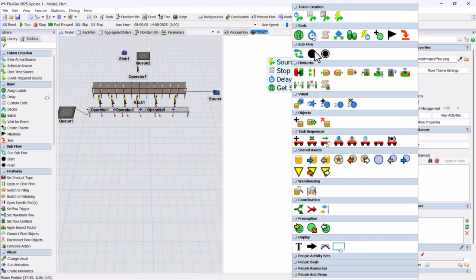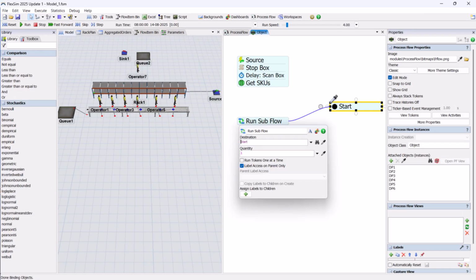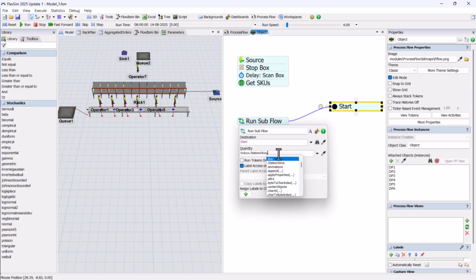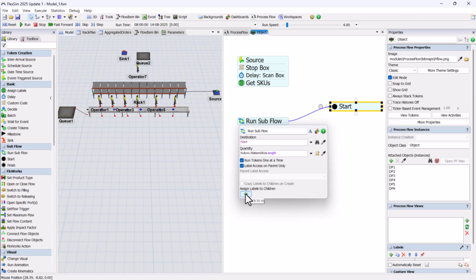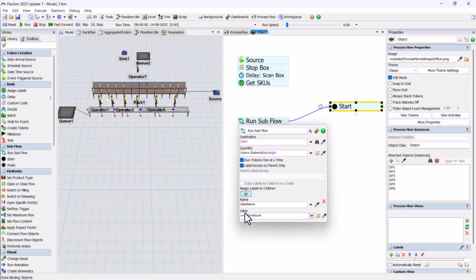For the pick and place process, add a run subflow activity with a length equal to the number of SKUs at the station. Assign the SKU labels to the generated child tokens. Since the operator transfers items from the rack one by one, enable the Run Token one at a time option.